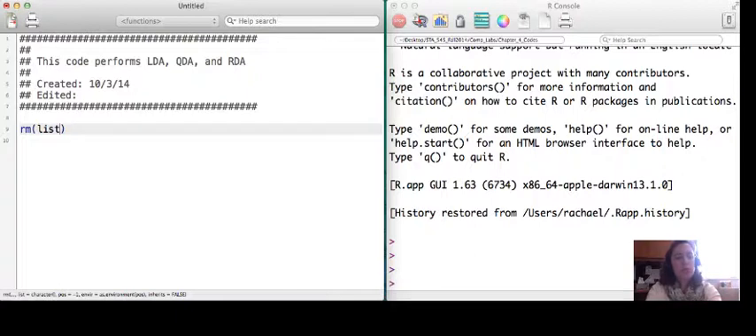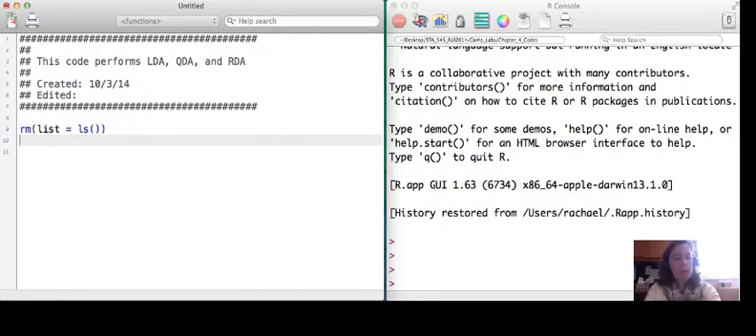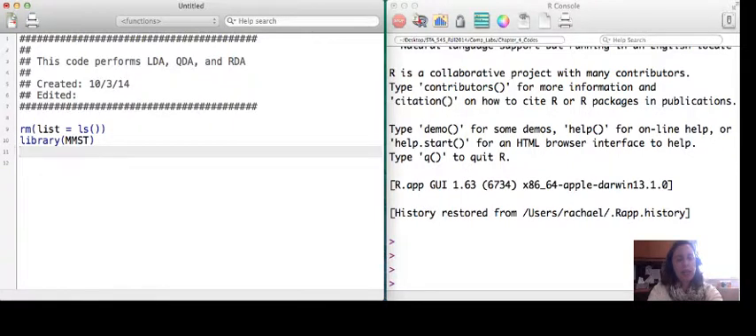So the first thing we'll do is clear the memory here. And I'm going to load 3 packages. One is called MMST. This is from that multivariate book that I showed you by Everitt. And the next one I'm going to load is called klaR. And if you want to get this package installed, you can do install.packages klaR.